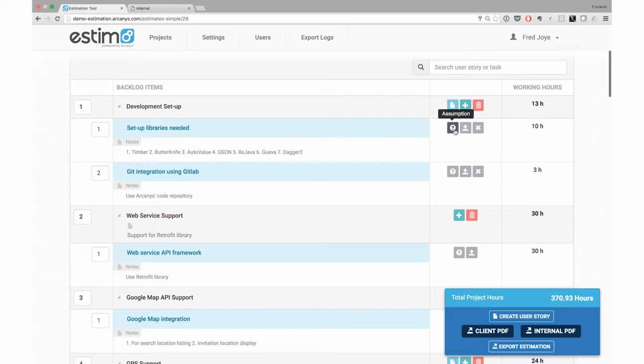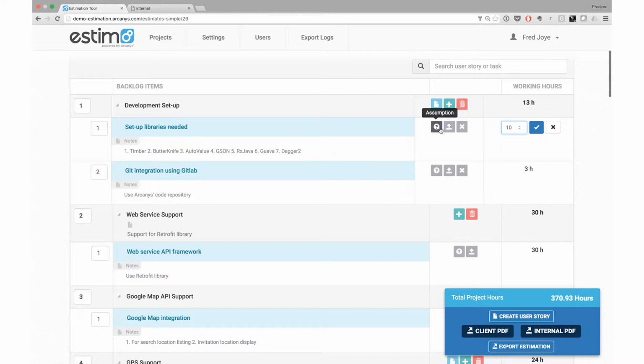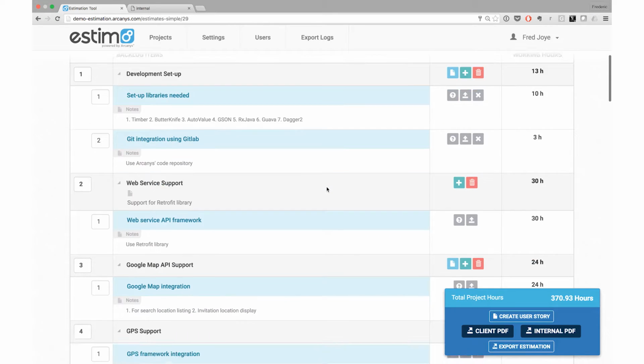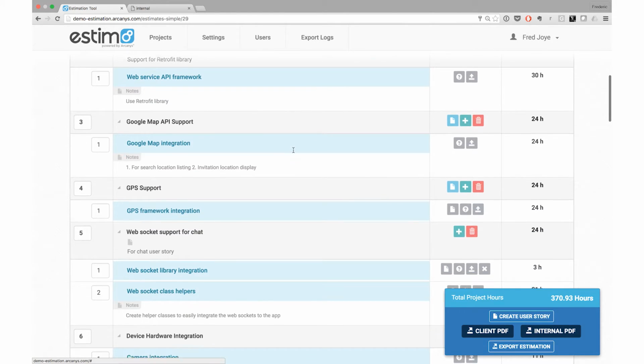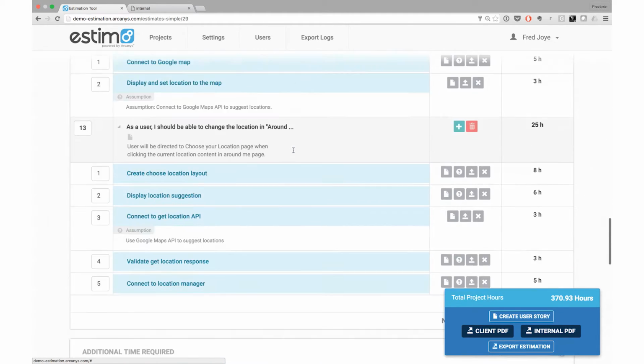For each user story or task, you can assign a number of estimated working hours, assumptions, notes, or raise issues to make sure you don't miss anything during the estimation process. It's very easy to add, reorder, or delete user stories and tasks within a project. The sum of the estimated time for development hours is shown at the bottom of the section.